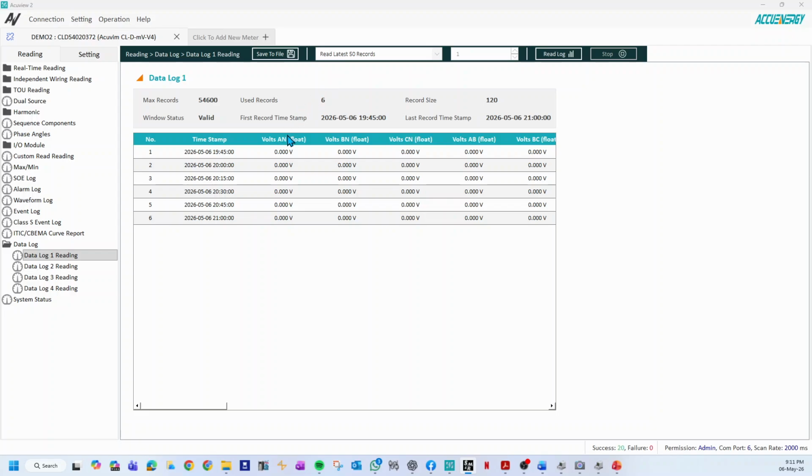And here you can see there's a drop down, in which if you would like to download a certain range of readings, for example, only the latest 50 records, or only the last 1000 records, or the 64,000 records, you can select whichever you desire.